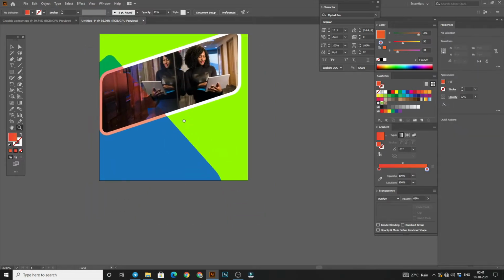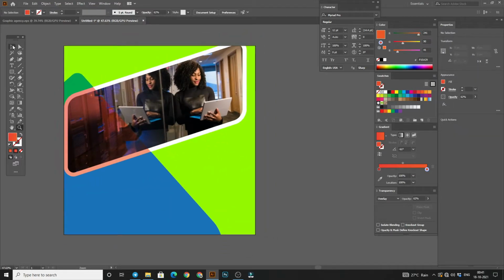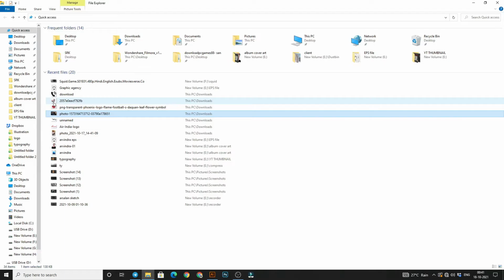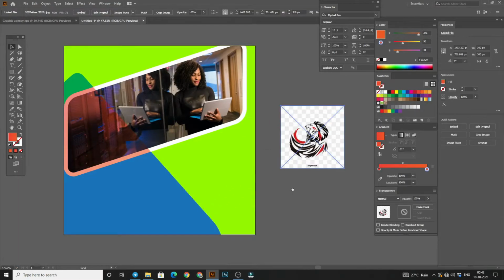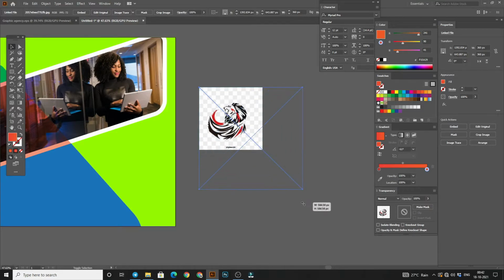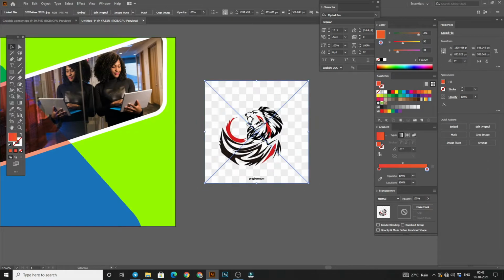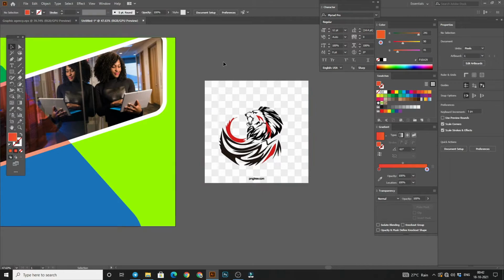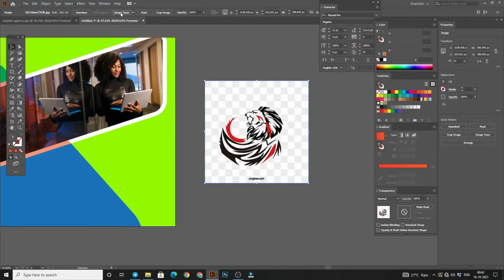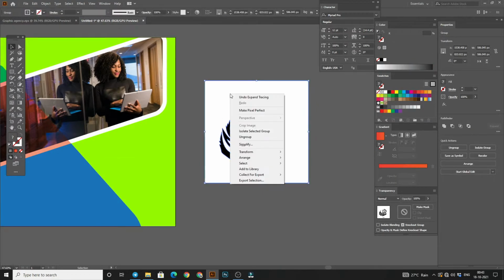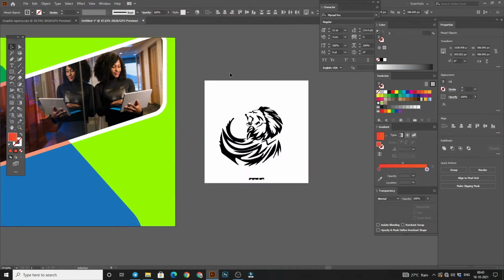So this is our poster, social media cover and poster, we can say. Now we have to put our text. First I want to put the logo of it. So this is our logo, and this logo is in JPEG form. Now we have to change it into PNG form. So first we need to go here, image trace. Now go to expand. Now select that image, ungroup it and delete that part.